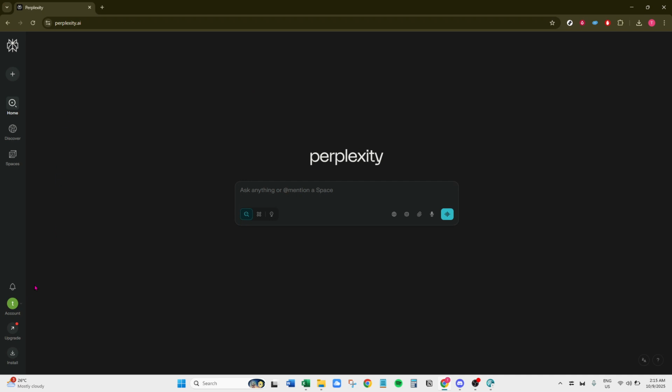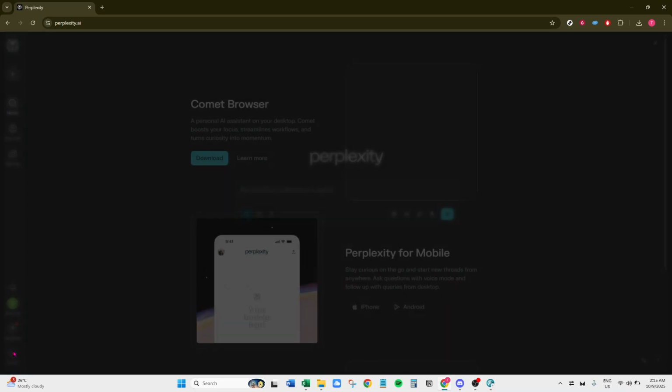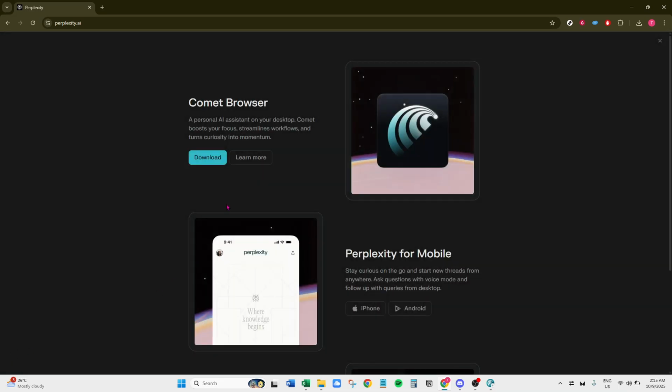Once you're on the web page, you should see a clearly marked button that says Download Comet. This is what you're looking for, so go ahead and click on it. Download buttons like these are typically prominently displayed, often in a contrasting color to grab your attention, making it easy to spot. After clicking the download button, your computer will likely prompt you to save the file.